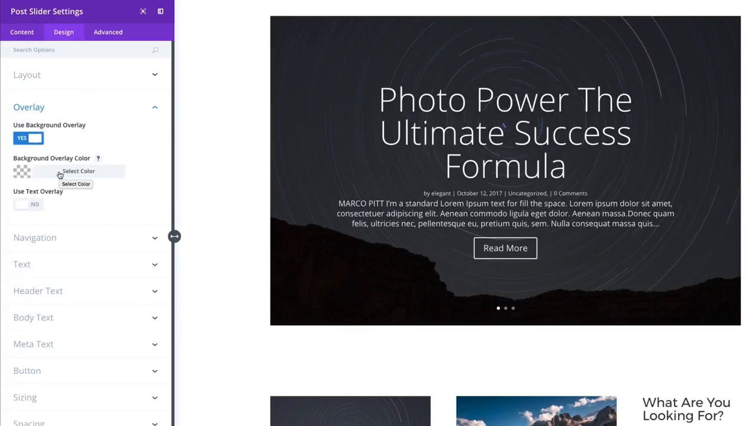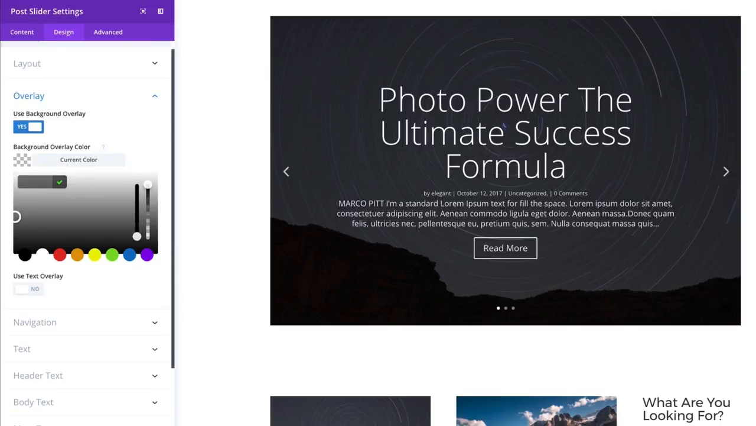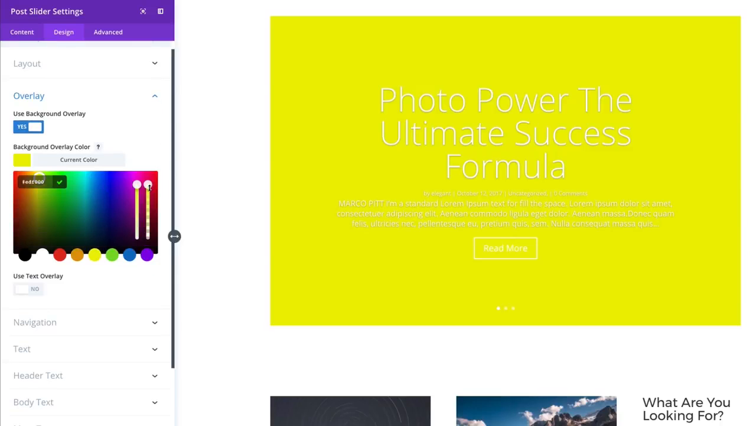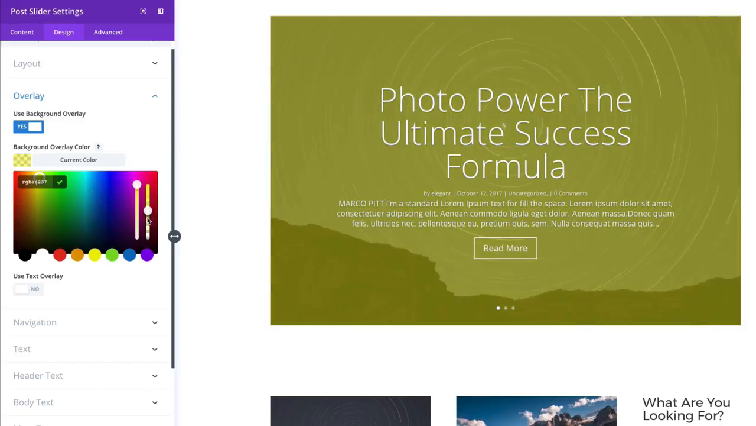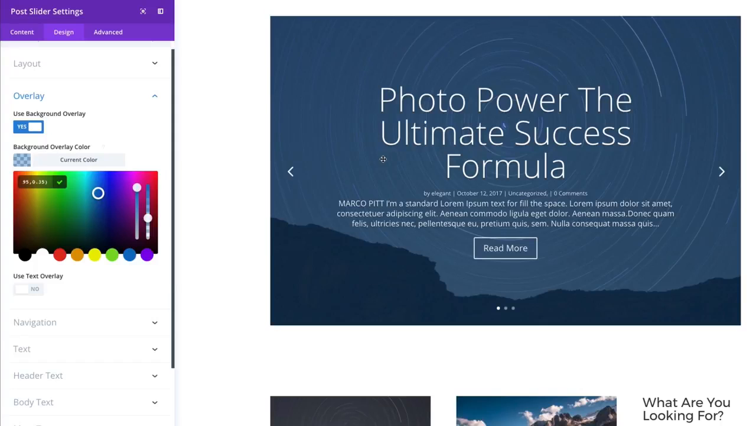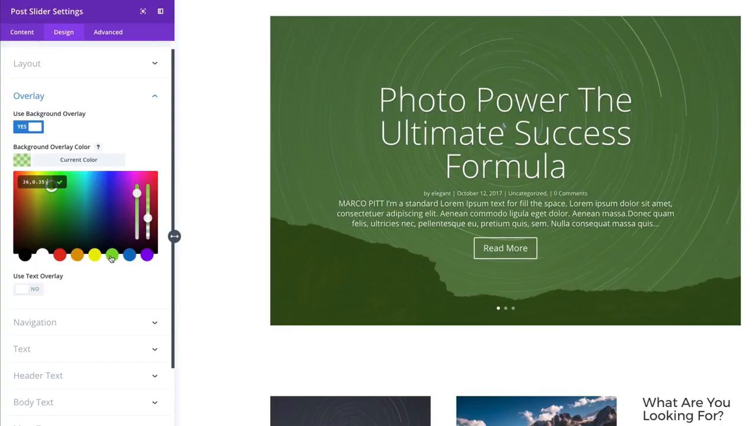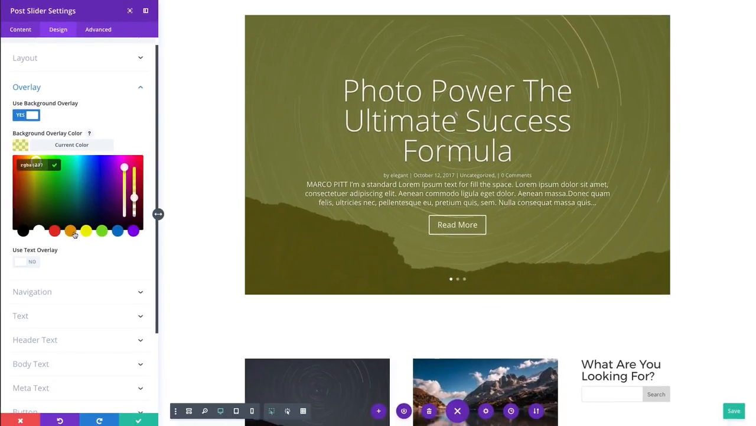I could also change the background overlay color to match the design of my site. Maybe I wanted it to be yellow. I would have to turn down the opacity there a little bit. I could also make it blue. Just add some further color styles to my blog.